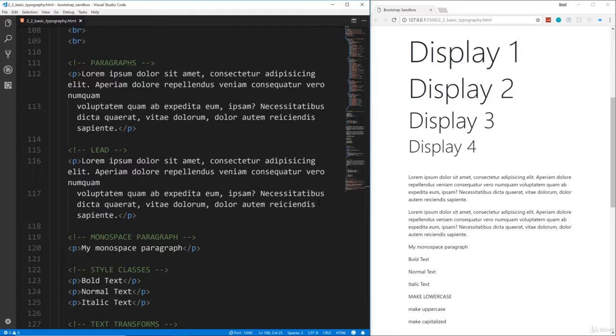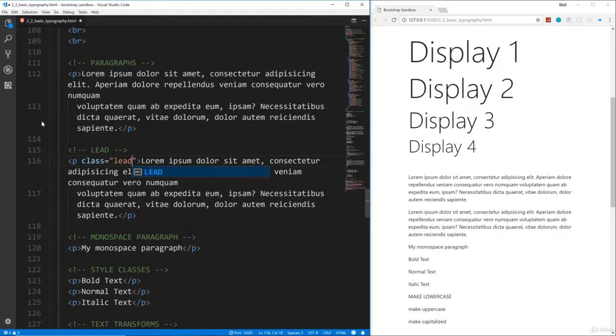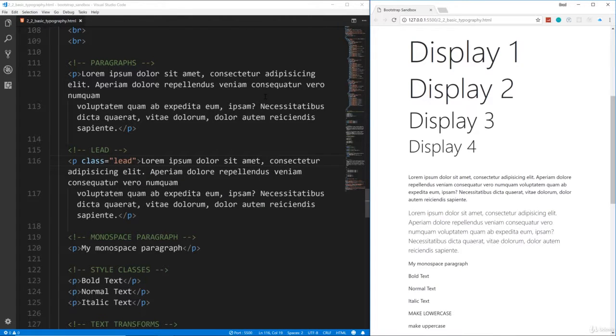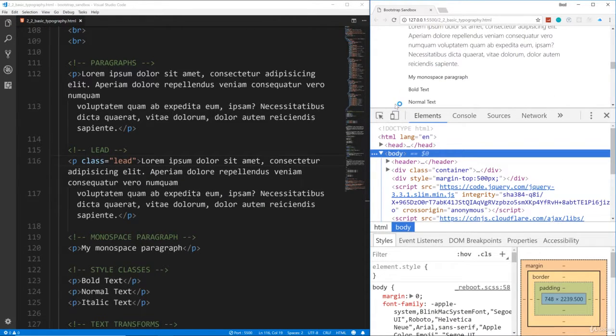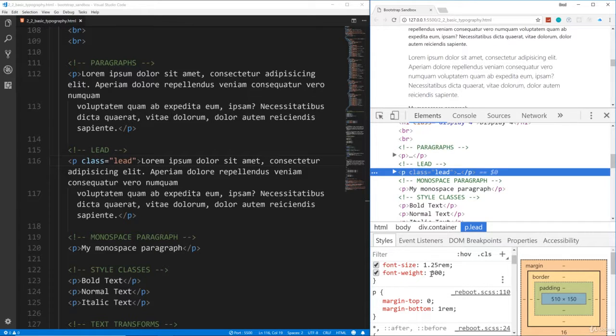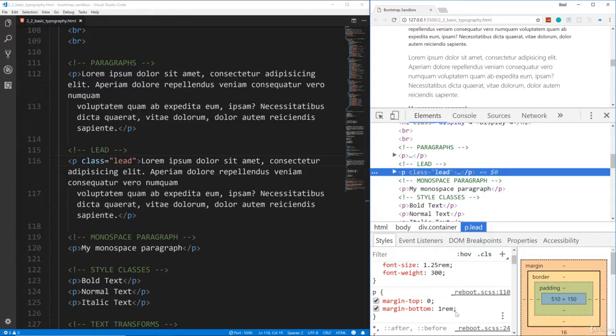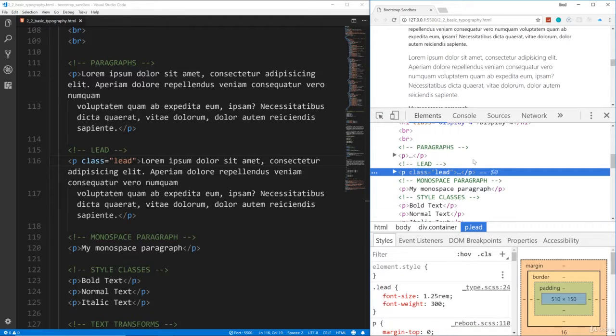Now, if you wanted to make a paragraph more prominent, you could add the lead class. So if we go ahead and add lead like that and save, and if we were to take a look at what the lead includes, it makes the font size 1.25 rem. It also increases the font weight. All right, and by default, paragraphs have a margin bottom of 1 rem.